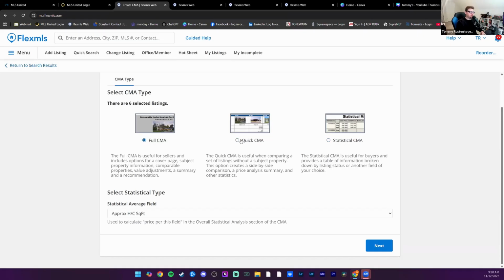Now, the full CMA and quick CMA are essentially the same type of report in regards to the way it looks. The difference is with the full CMA, you fully customize the way that it looks and what's included, versus a quick CMA, where Flex basically does all of the work for you. So when people would call and want to run a CMA, I always directed them to the quick CMA because it honestly would include everything I would want in a bigger CMA report.